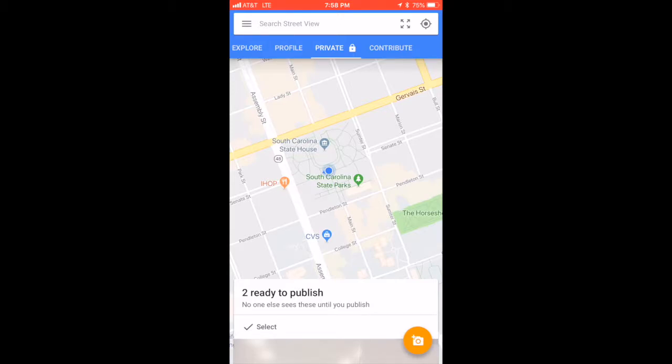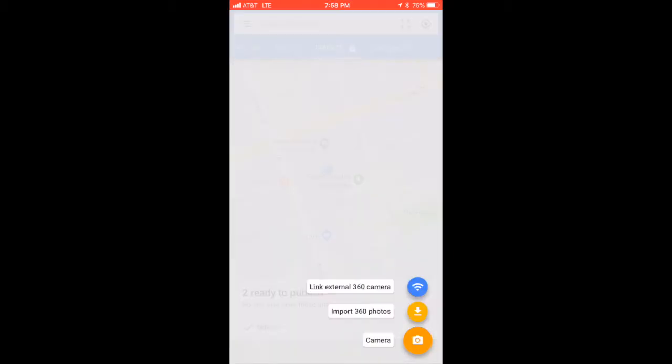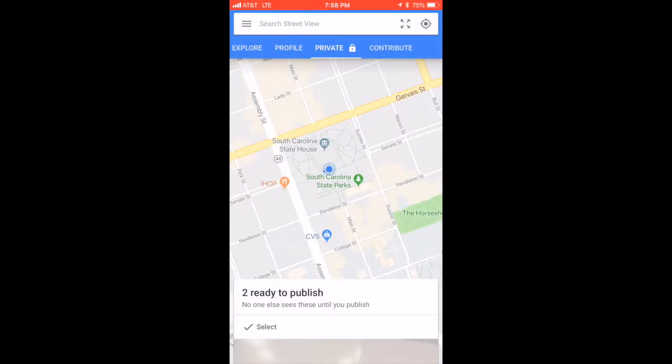But once you are ready, you can now click the camera button in the lower right-hand corner. When you click on the camera icon, you will notice that you have three options. If you're really fancy and have a 360-degree camera, then you can use those. But a standard cell phone camera will work fine. So to use your cell phone camera, you want to go ahead and click on the camera button.